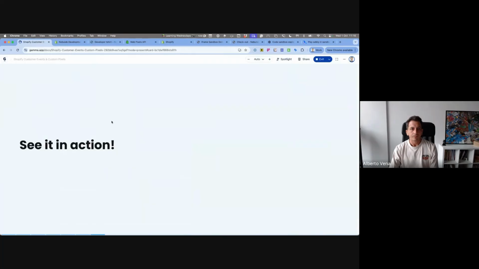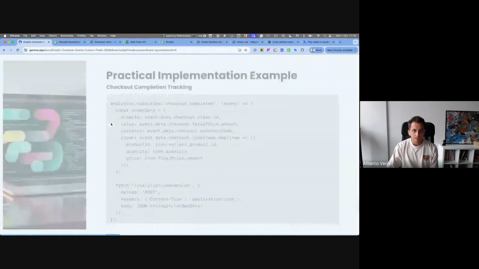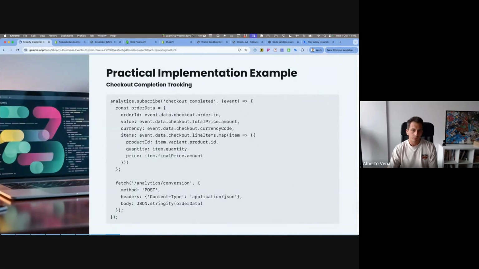So a more practical implementation example might be on checkout completed, when we get the order data from the event: the order ID, the total price, the currency, and which items were included in the checkout that just completed. And we call an external tracking platform with the information about the event. Sweet and simple.